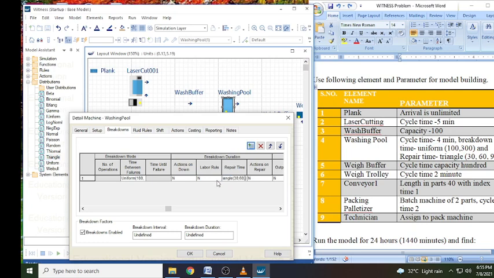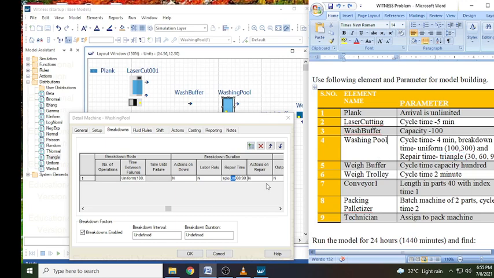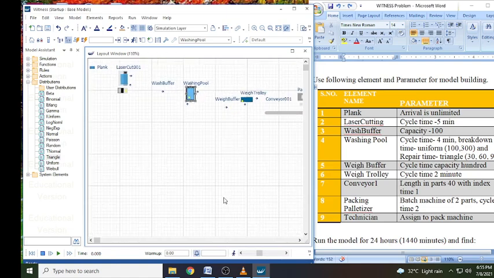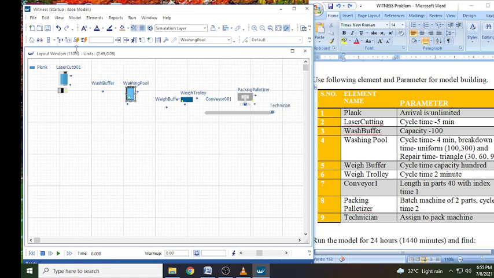30, 60 and 90. This means in the first failure, the machine will take 30 minutes to get repaired. Next, it's 60 minutes. And if it fails a third time, it will take 90 minutes. Okay, these many entries we have to do for this washing pool. And we will click OK. Next, we can minimize it and close it. Okay, so we have entered all the data of the washing pool.